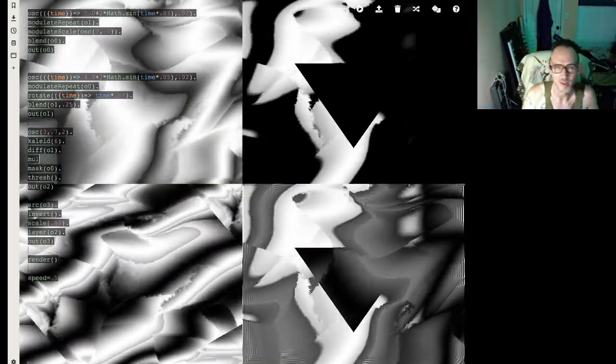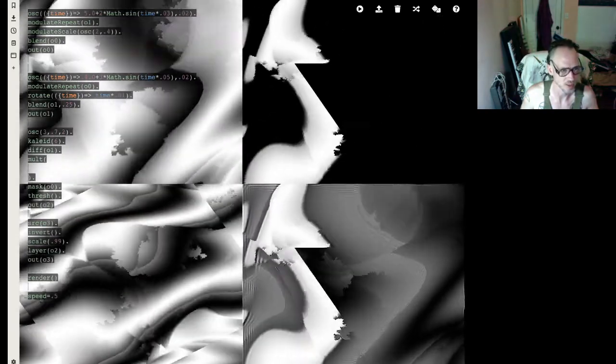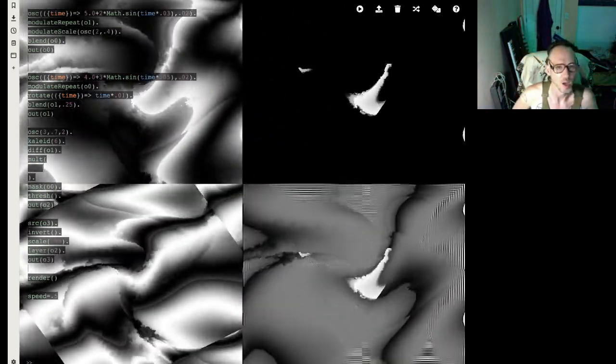And then I did mult. Mult is another way of doing it. You've got add and diff, which is additive and subtractive blending. Multiplication is another color blending mode, which does exactly what you think. It multiplies the RGB values by one another. So let's mult this by shape. 4.9.